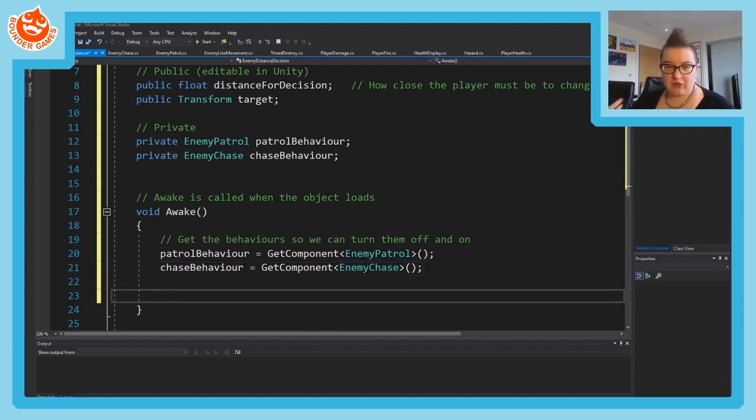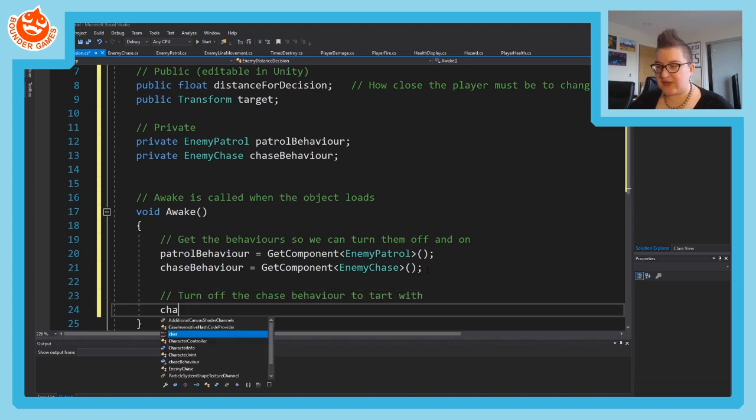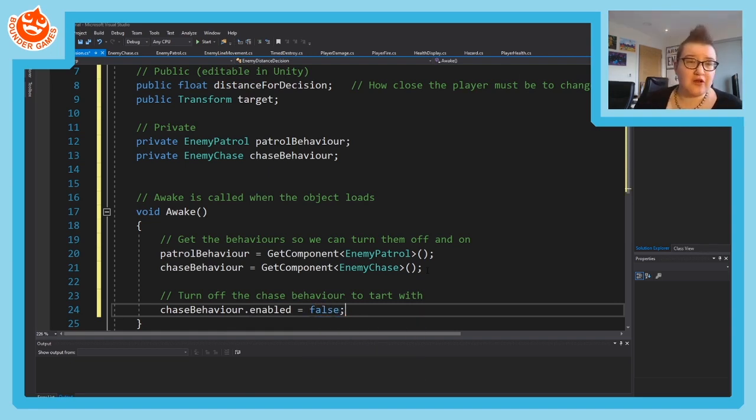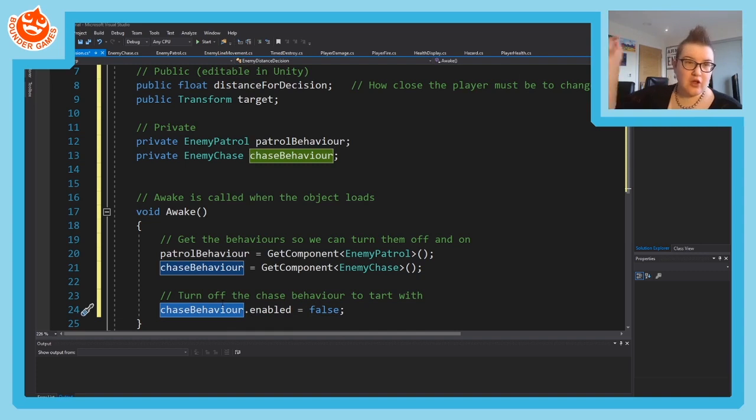Okay, right. Once we've got that, we're going to turn off the chase behavior to start with. We do that by saying chaseBehavior.enabled = false. That's how we turn them off and on. So remember that dot means go to that thing. So we got chaseBehavior, go to it, set the value for enabled to false, meaning not enabled, disabled.